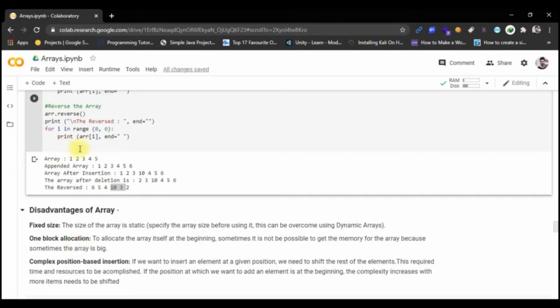Now I have just these 5 elements, so shifting them is very easy for me, and there is no space complexity or time complexity. But when the size of the array is too big and I have to shift the rest of the elements, then the time and space complexity increases. So these are the disadvantages of arrays.